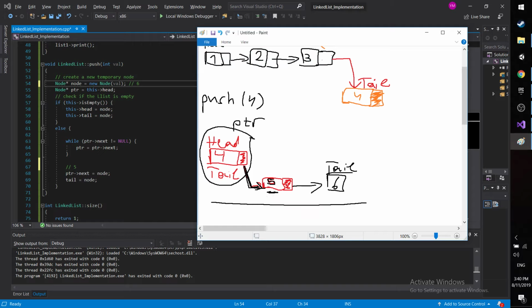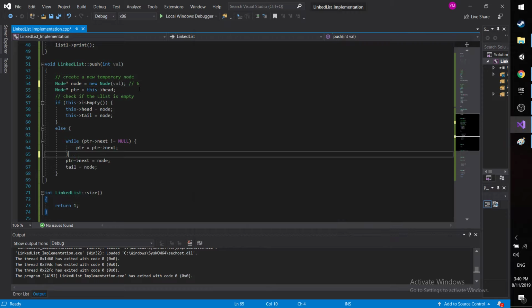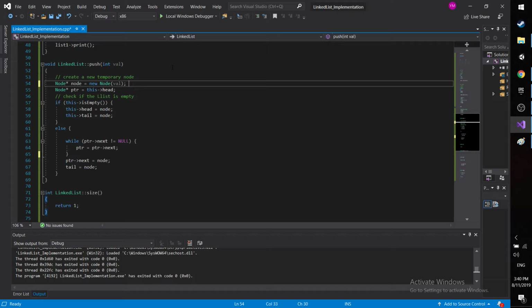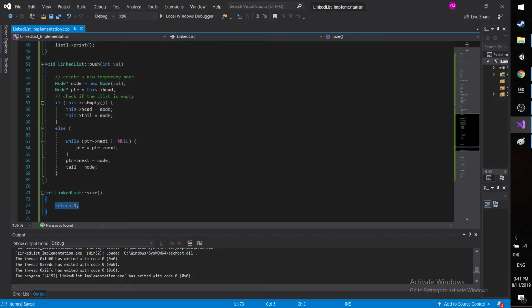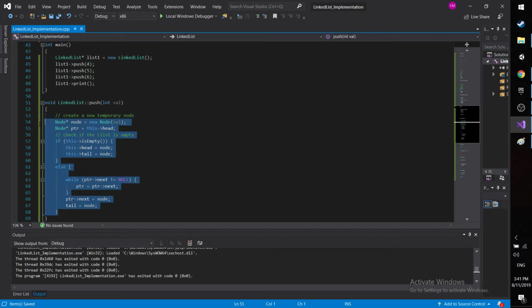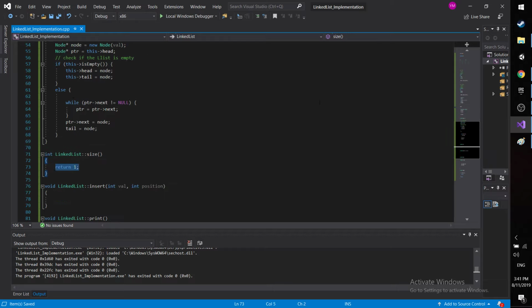Alright, so that's our push function. Hope that makes sense. Let's delete this. Let's make it a bit more clear. There we go. Now let's do the size. There are many ways that we can do the size. We can even have it in our push function. Every time we push something to the list, we increment a counter with 1. But in this case, we're just going to make it here.